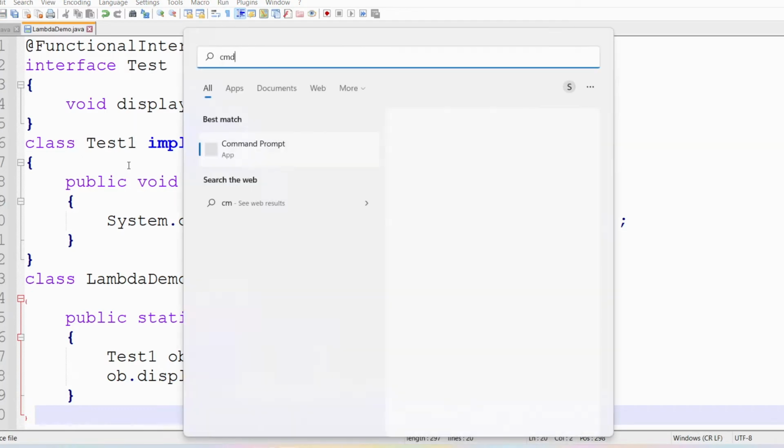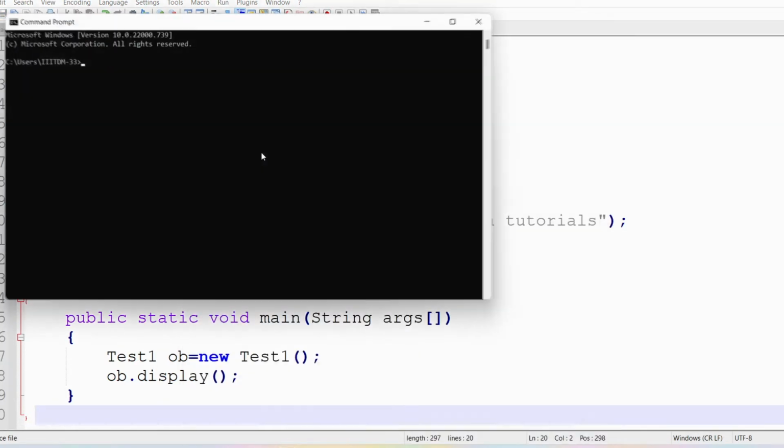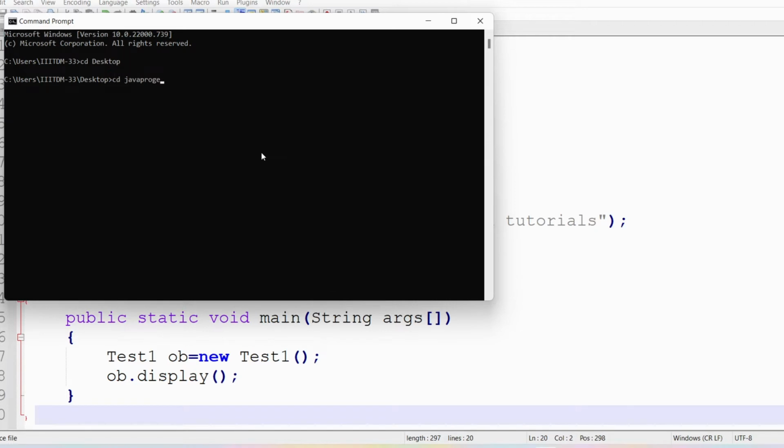Now to compile and run the program, I will go to the command prompt. You know that all our programs are in the desktop Java programs folder. Now let me compile the program. What is the name of the program? LambdaDemo.java. There are no errors. Now let me run the program LambdaDemo.